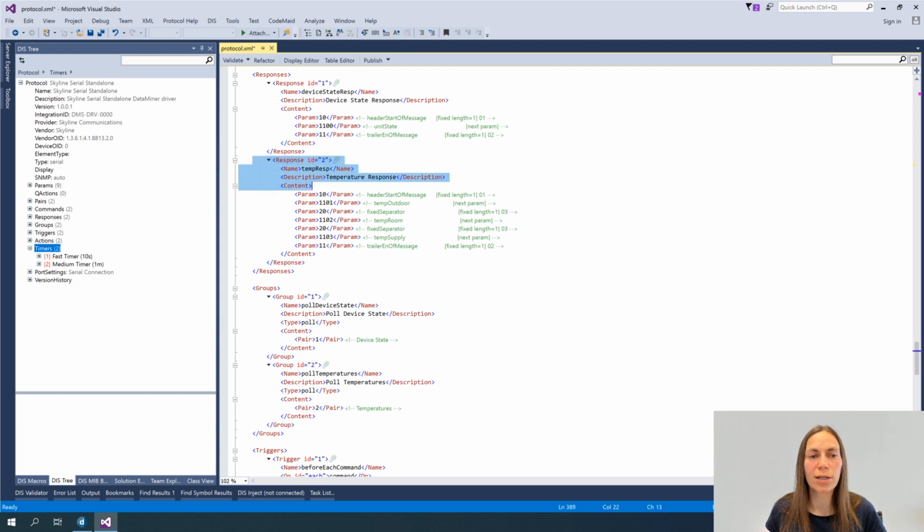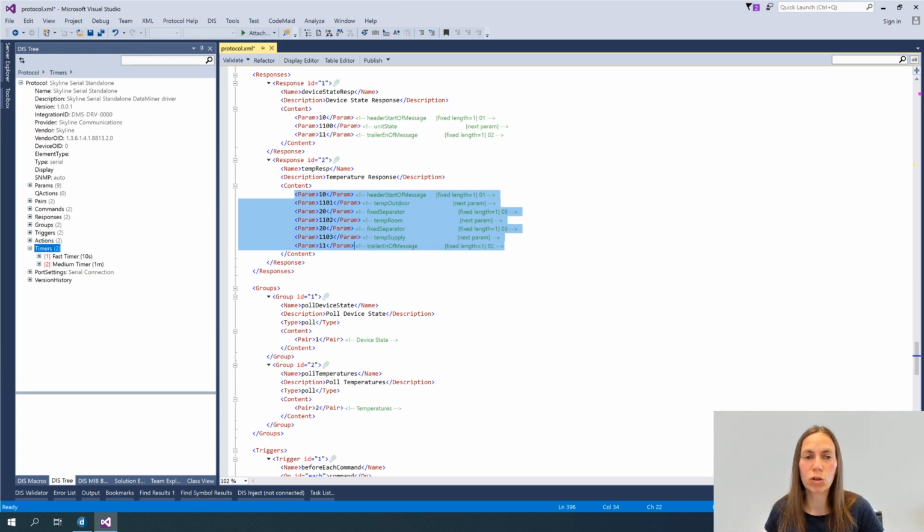Let's first have a look at the response definition. Again, I have a unique ID, a name, a description, and in my content, I have a set of params. This is how it should look. Very similar to my command. Let's have a look at what we have. We have here a header. We've seen a header in the command already. It's very similar. And then I have my temperature outdoor.